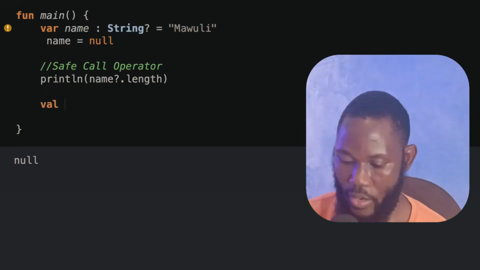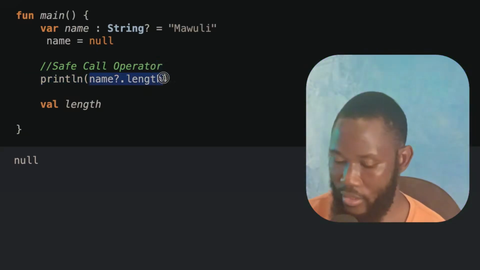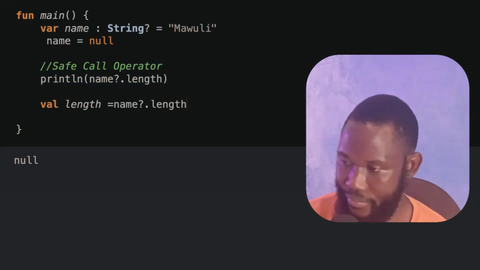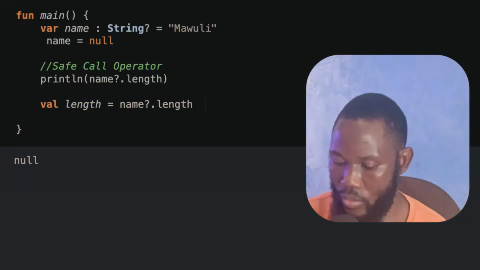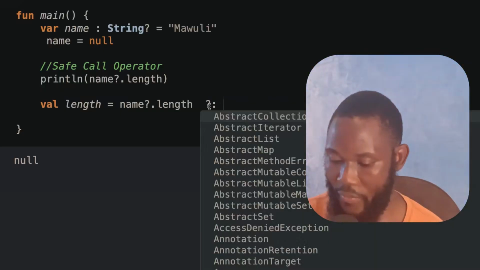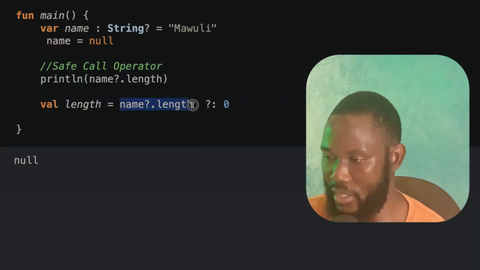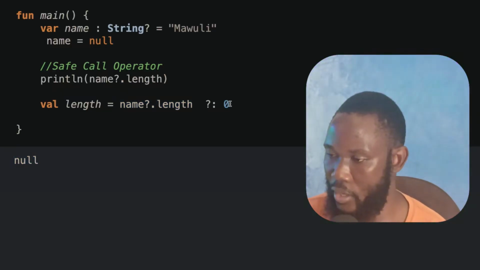So let's create a variable called length, and then we'll store the length in it. Here, if the length is not null, we store it. But if it's null, you use the Elvis operator, which is this, and then put the default value. When it's empty or when it's null, instead of printing null or not printing anything, we want to show 0, which means there's nothing there. So this is our default value that we provide.